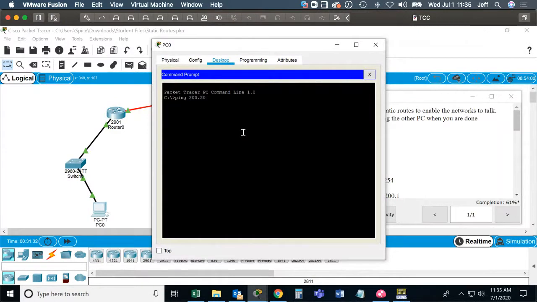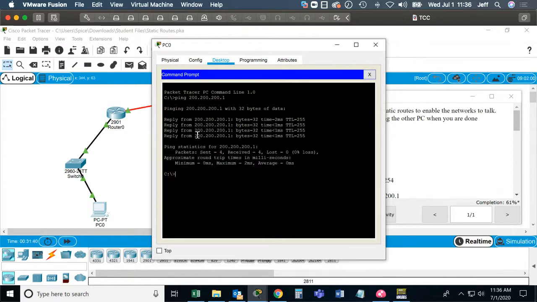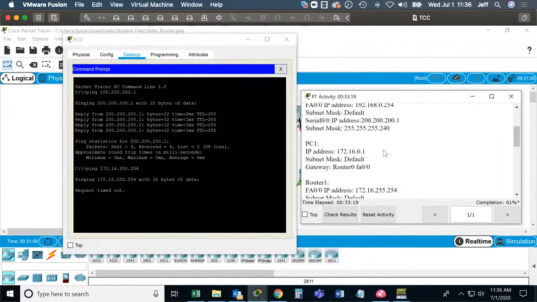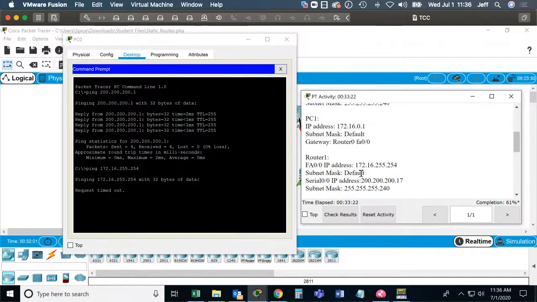All right, so ping 200.200.200.1. Okay, so we can ping the other side of router 0. So let's ping router 172.16.255.254. All right, so it's failing. Let me make sure I've got the right one, right? 172.16.255.254, right? It's failing on the PC.